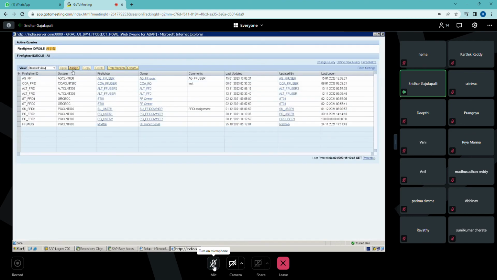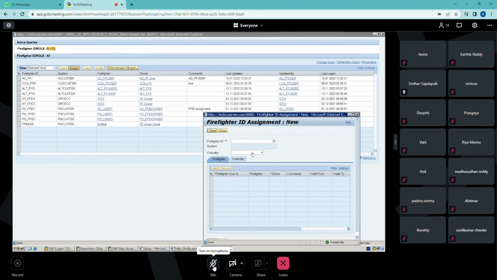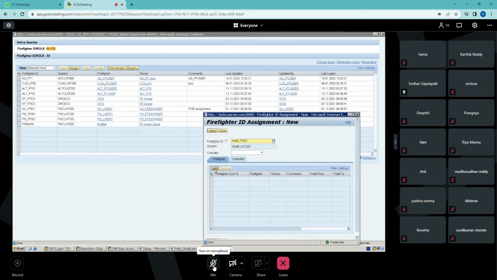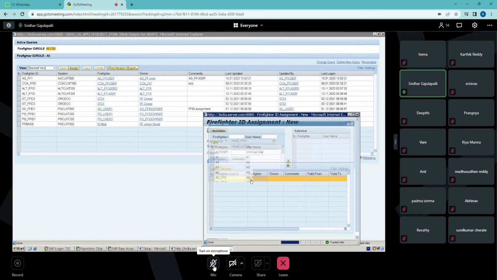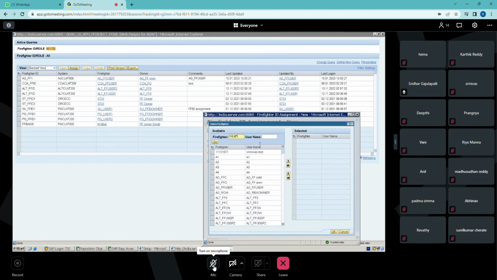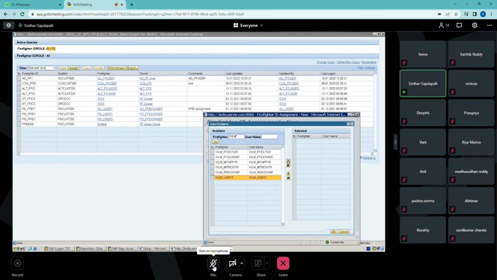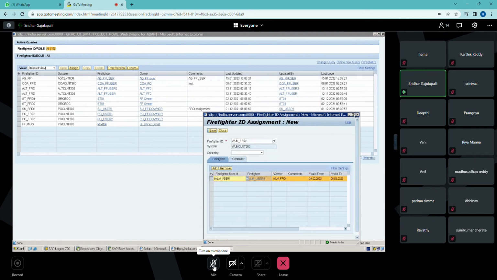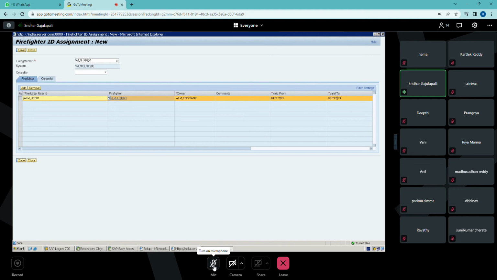So here you click on assign firefighter ID. This is my firefighter ID, WLM_FFID1. To which firefighter? My firefighter is WLM_user1. And you see the validity date here, valid from date and valid to date.